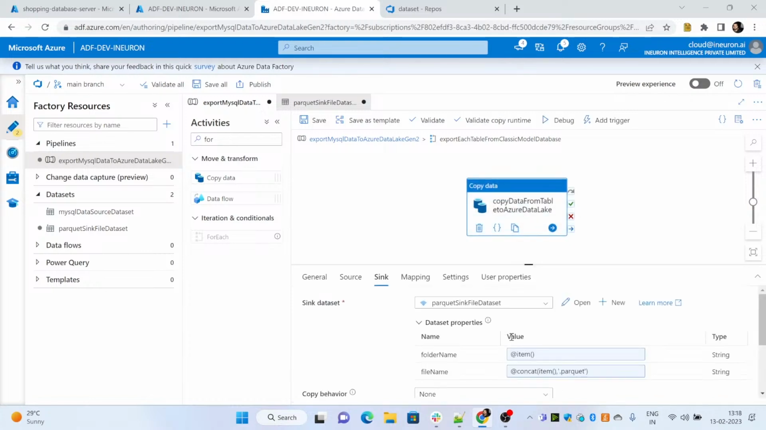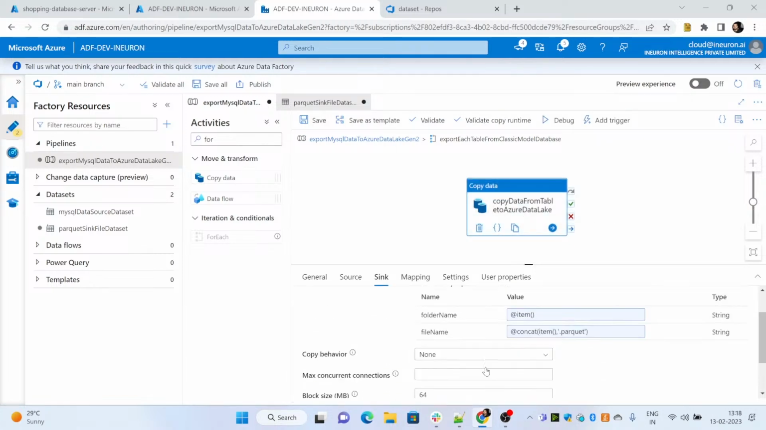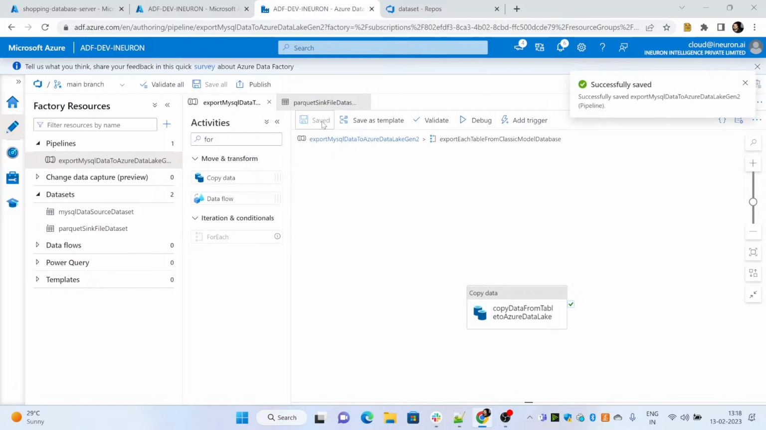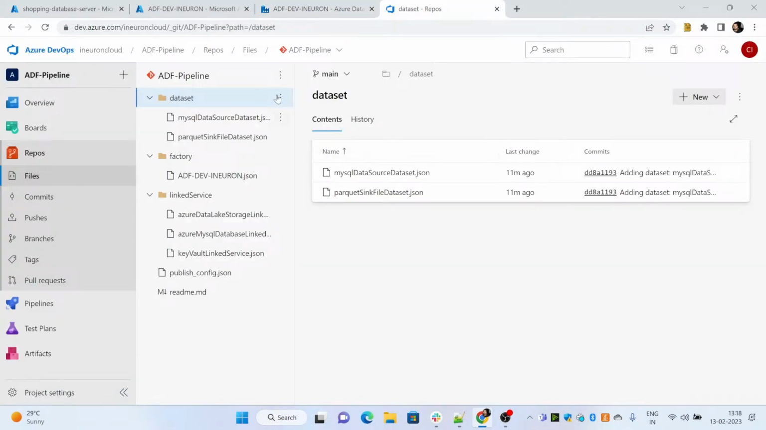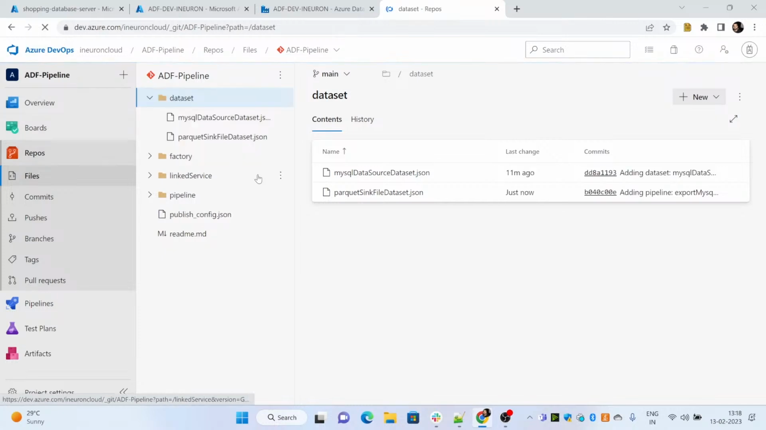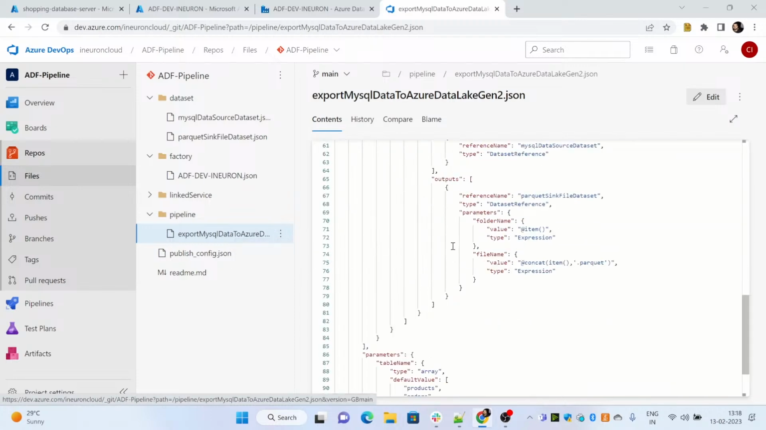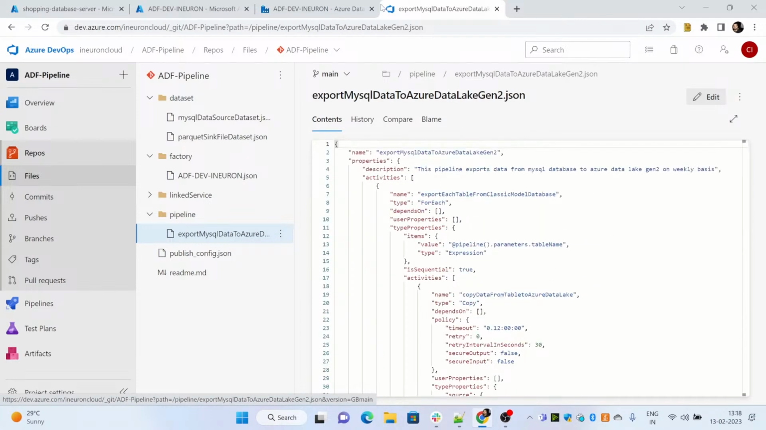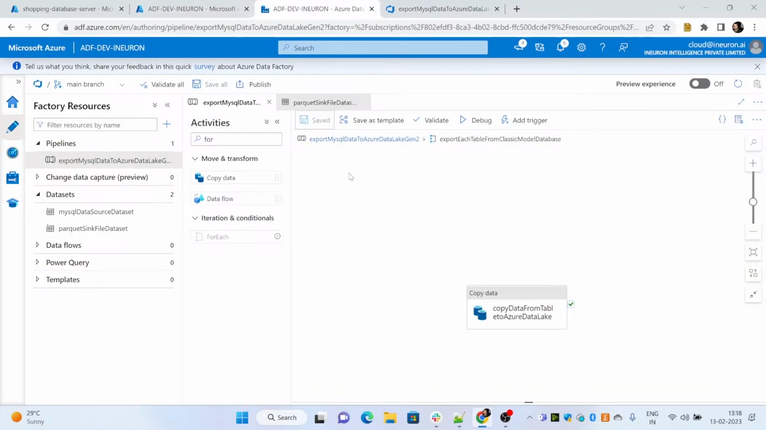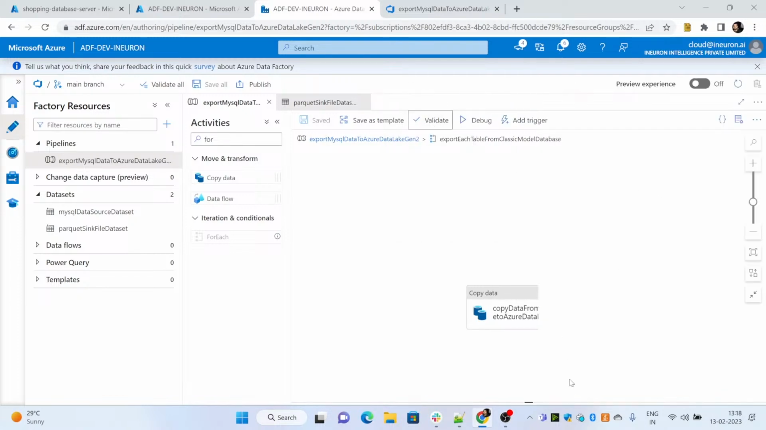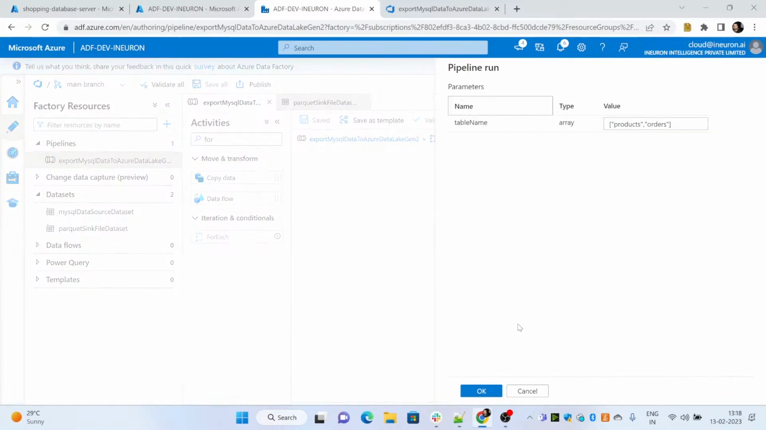Now we have configured everything as required. Now I think we can click on the save button. Okay, we have saved it, and when we refresh this page, we will be able to see the factory within this. In pipeline you can see that we have created one pipeline, and all this configuration is stored here. Now let's test whether it is working or not. Let's click on validate. Validation is fine.